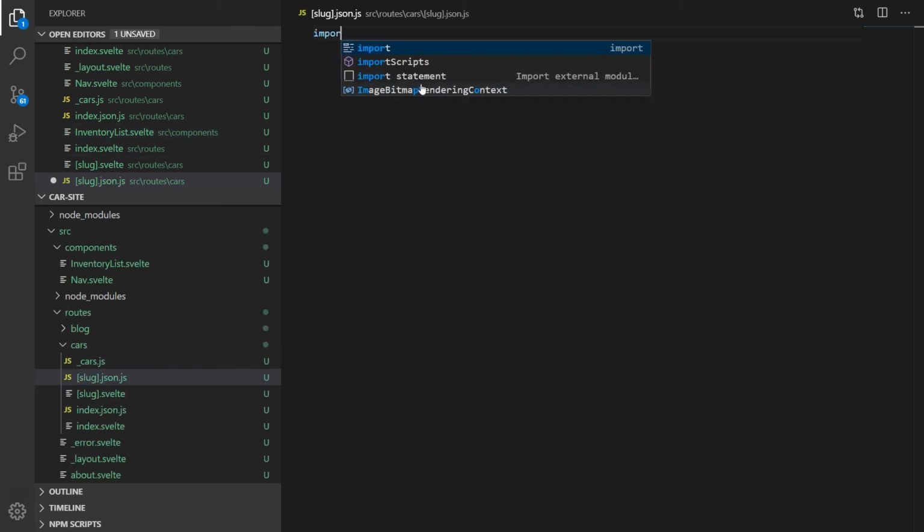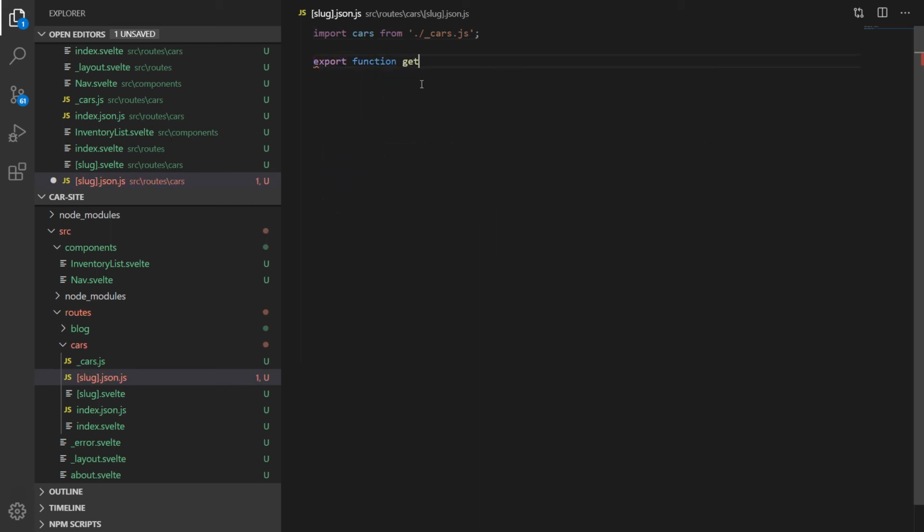Let's start by writing the server-side code that will actually get the details for the car and pass it down via the REST API. To do this, we start by importing cars from the cars.js file. We then define an exported function that knows how to handle the GET request. So when we get a request for a car's detail, this will handle that request and pass back the data about that particular car.